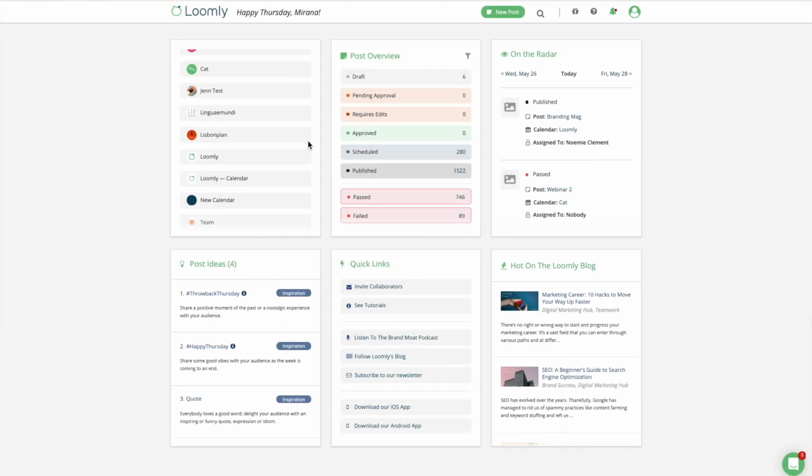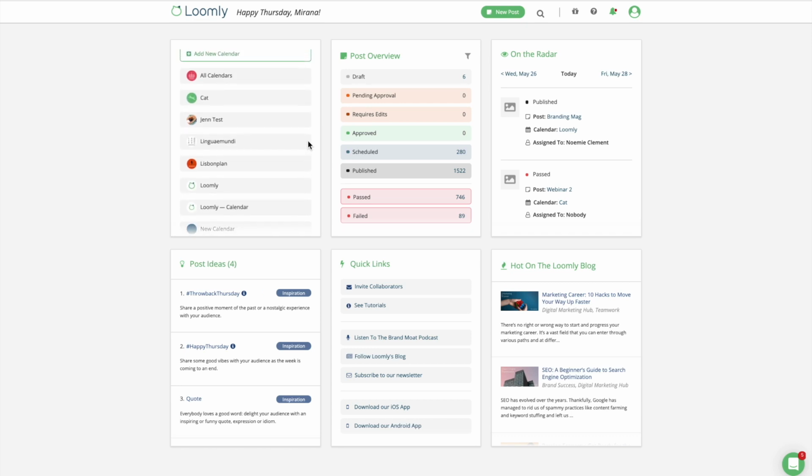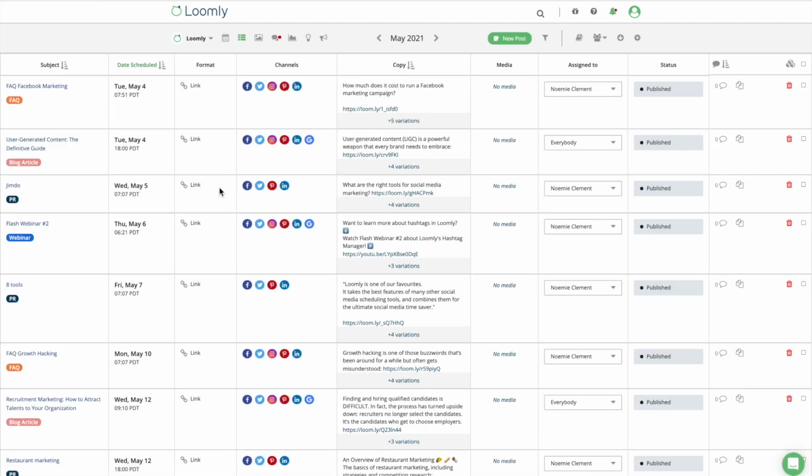We created Loomly to make each of these action items much easier. In one collaborative platform, you can create seamless workflows, improve teamwork, and manage all of your digital assets in one central location.